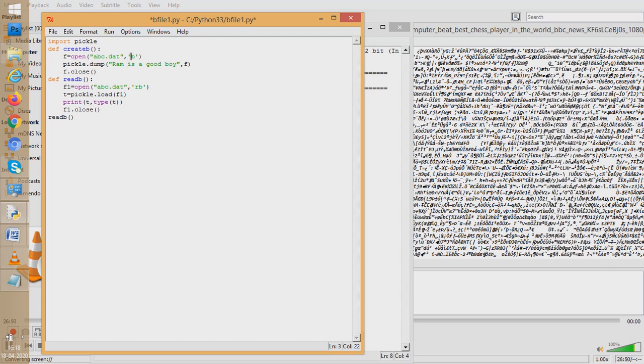If I write A, what happens? A means append and B means a binary file. We already know that the file has "Ram is a good boy." Now I will write something else here. So I will write "Sohail is working in a software company." If I write that, what do you think would happen?